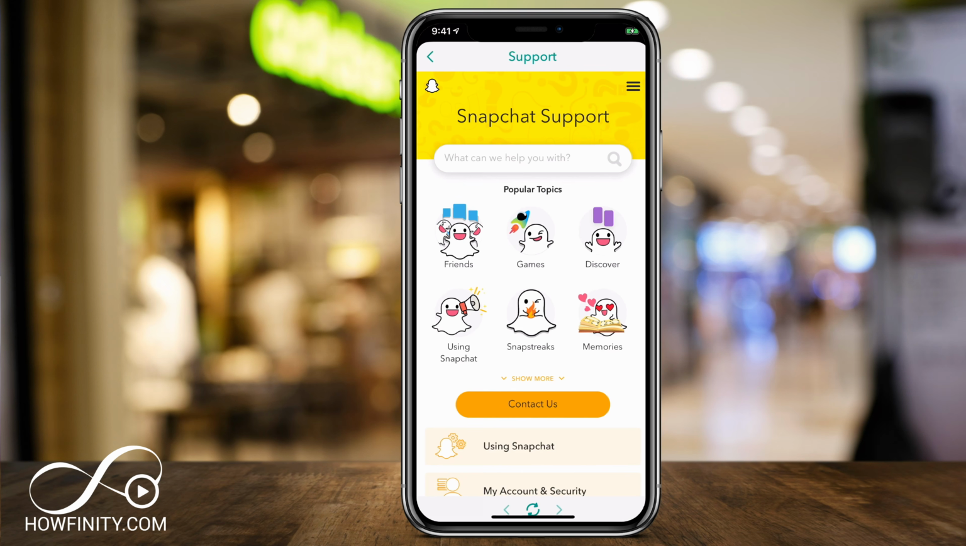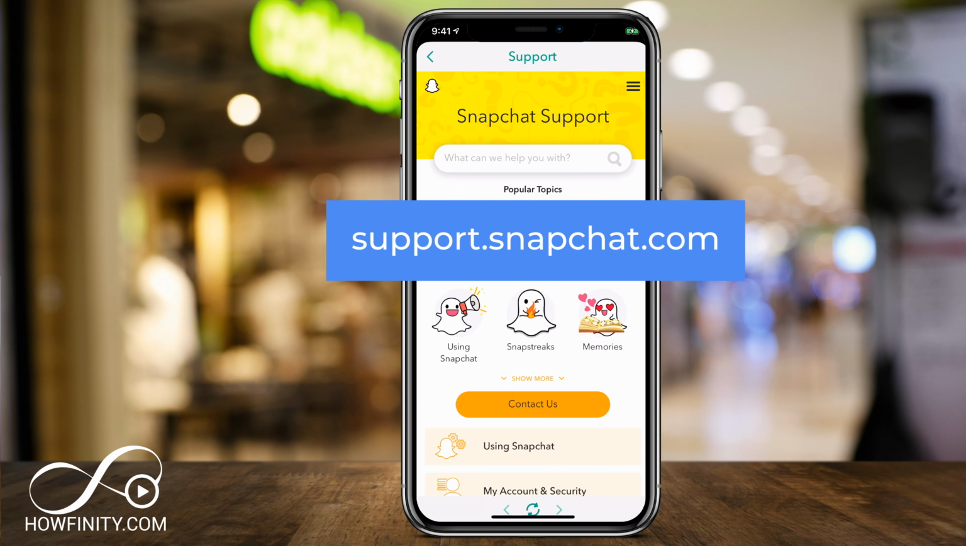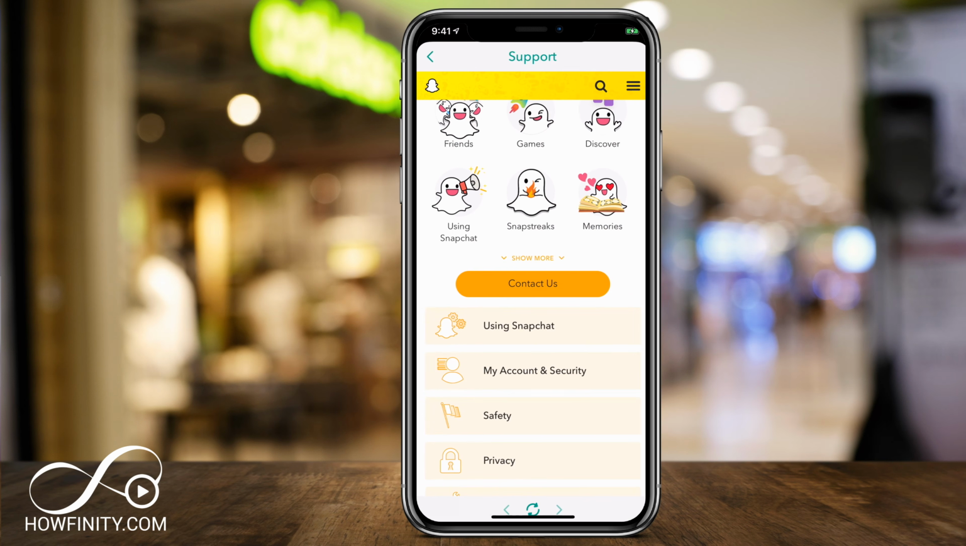It will bring you to support.snapchat.com, but it will show you that inside the app. But you could also go to the website directly if you wanted to do that, support.snapchat.com. Here, I'm going to show you exactly how to do this.